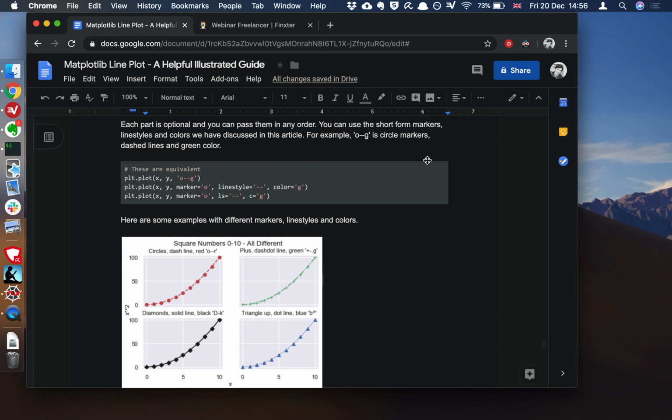I would recommend when you're starting out to be as verbose as possible, just so that you remember it. But once you get comfortable with it, you will definitely see out in the wild an ls or a c, so it's good to know the short versions as well.